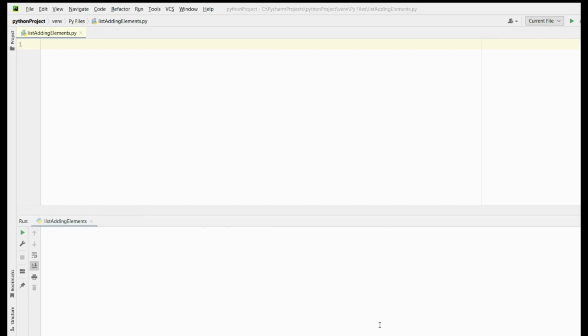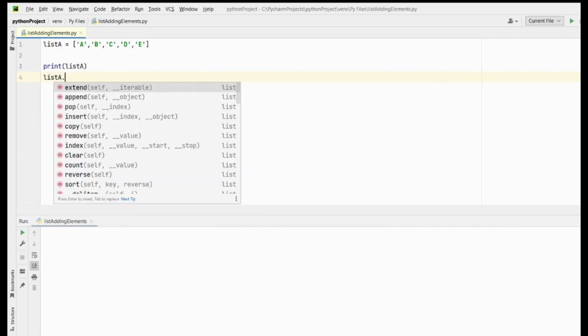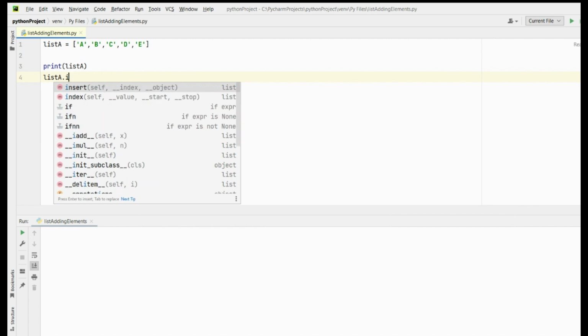Let's test the addition of elements within a list using a program. A list named Lista is initialized with 5 values as A, B, C, D, and E. First print statement is added to print the complete elements in the list. Next we want to add a character at the index 1 of the existing list. So we have to use it as the list name.